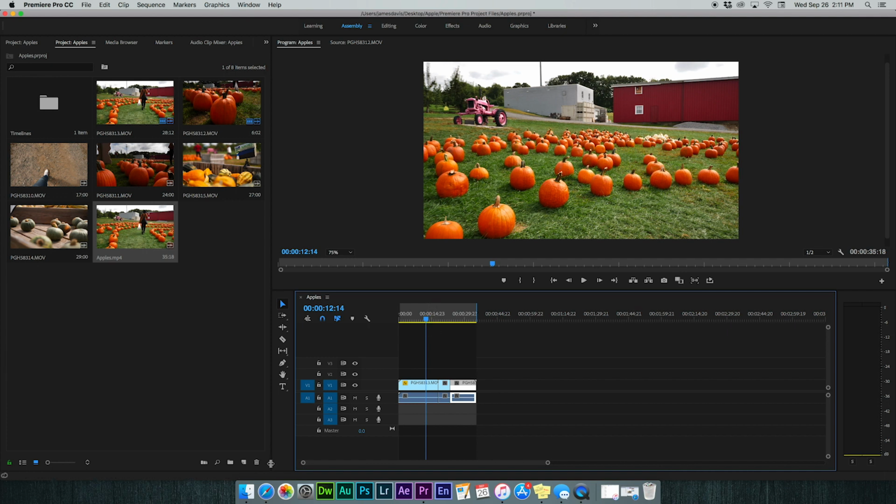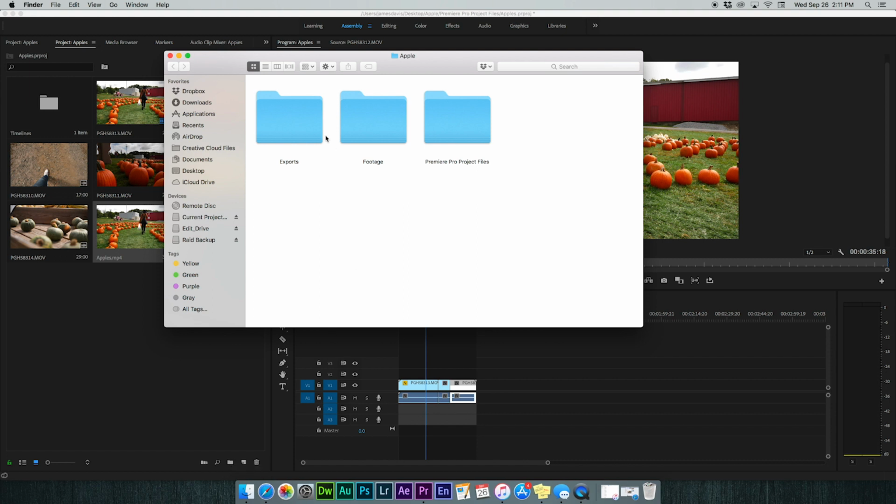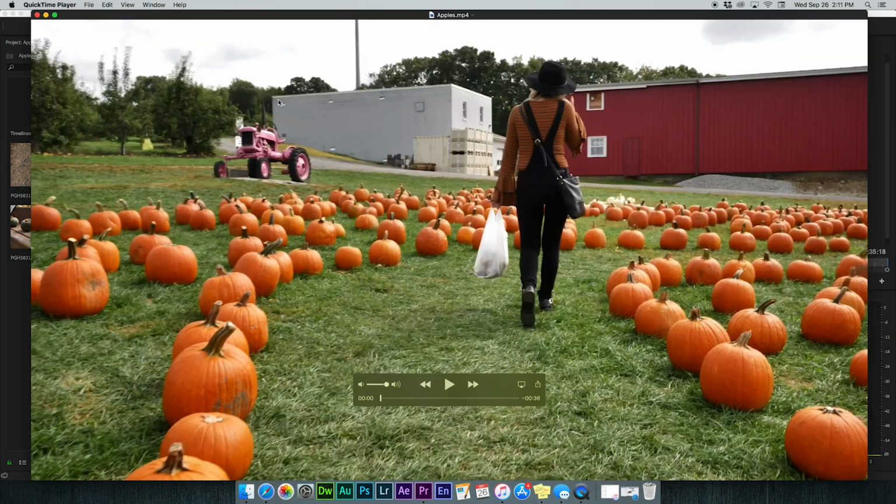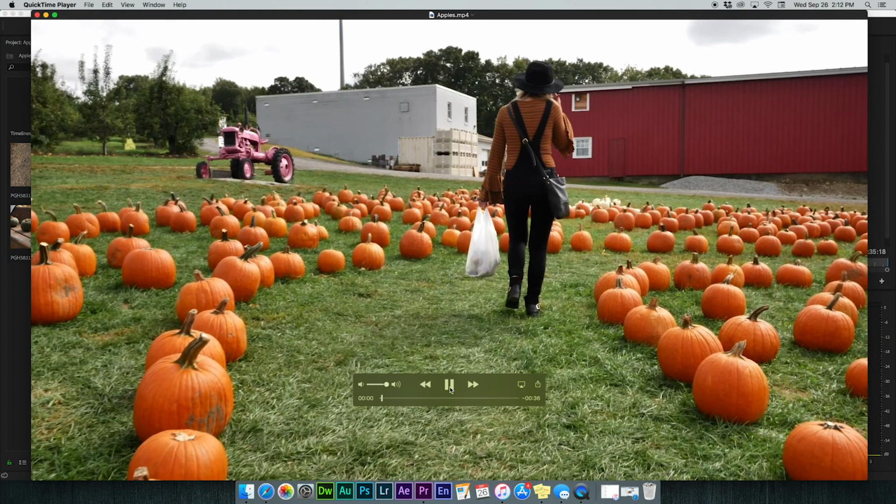Now we can actually go find that file that we just created. So I'm going to go into my exports here. Again, I went to desktop, Apple, and then my exports was in here. And there it is. There's my finished file. And if I double click on this guy, it'll bring it up and I can watch through this.